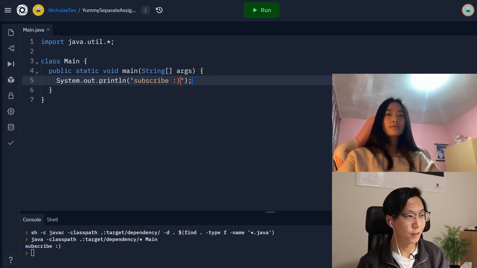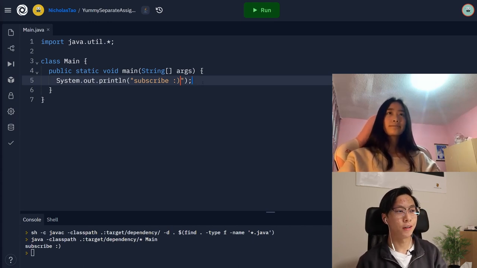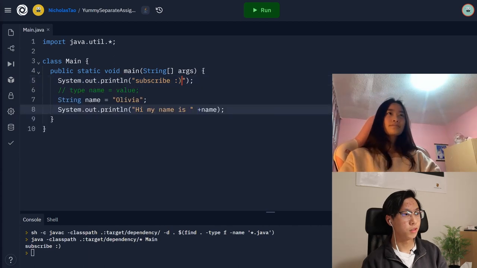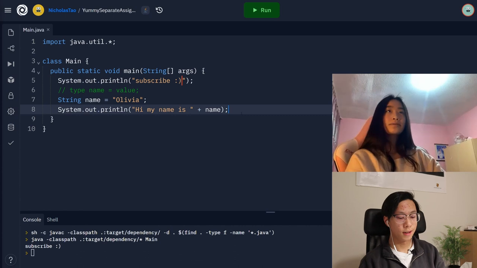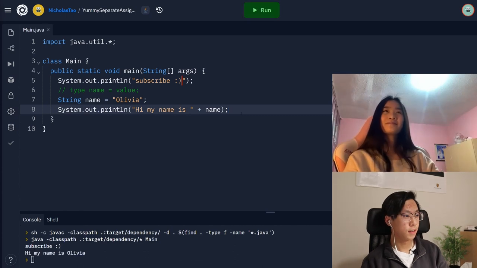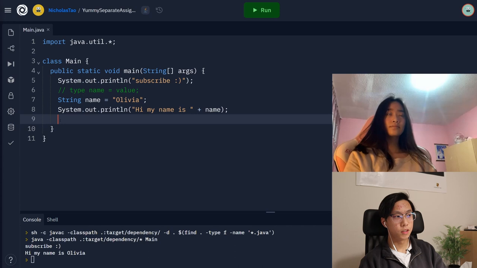We can print out variables. And so variables, kind of like in math, they can be assigned to values. There are different types of variables. So what do you think will happen when we run this code? My name is Olivia. Let's find out. Do you want to run it? Nice.